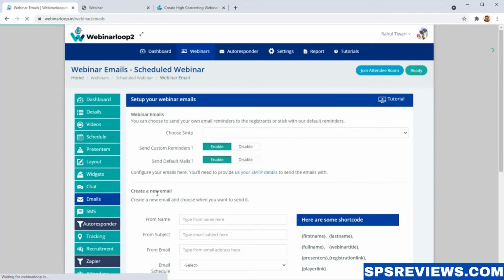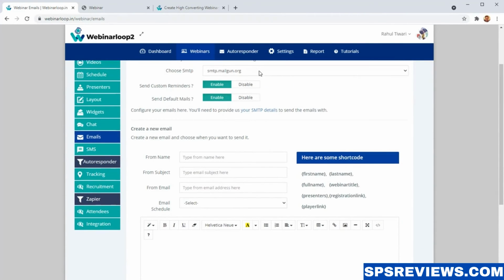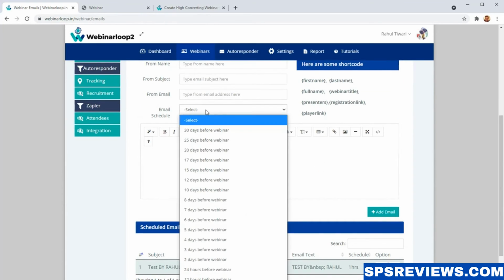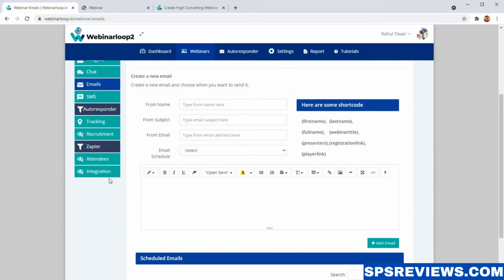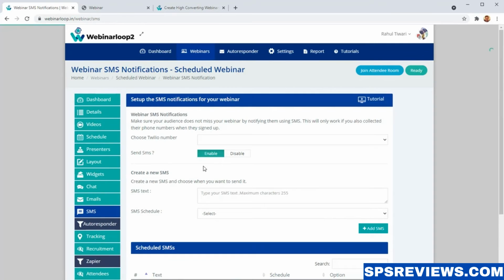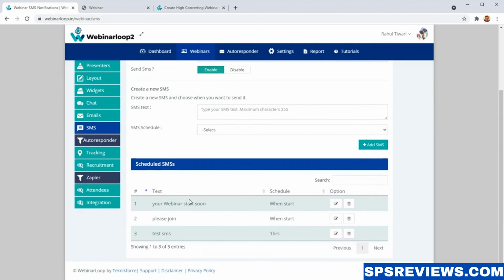Then we've got a very strong system of reminders. We've got email reminders, and you can integrate any SMTP inside WebinarLoop, and you can send out email reminders on the schedule you want, like 7 days or 1 hour before the webinar. Whatever message you want to send, you can send it out and it will be automatically sent. We got similarly SMS reminders too. You can integrate Twilio and you'll be able to send out SMSs from WebinarLoop.